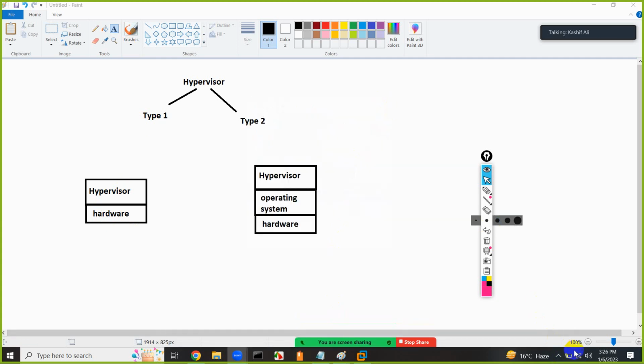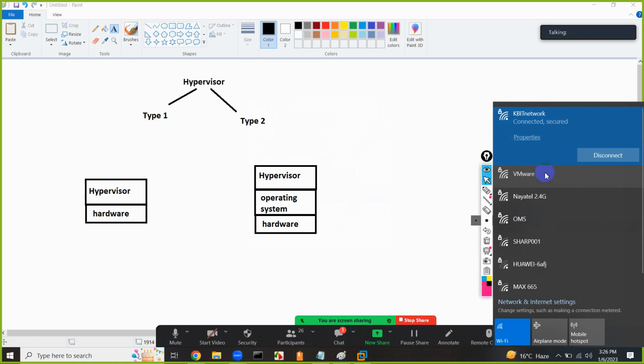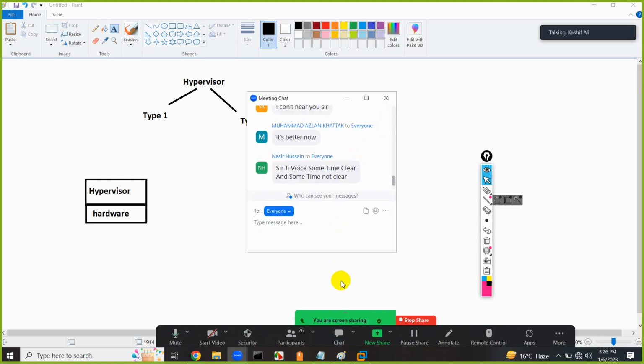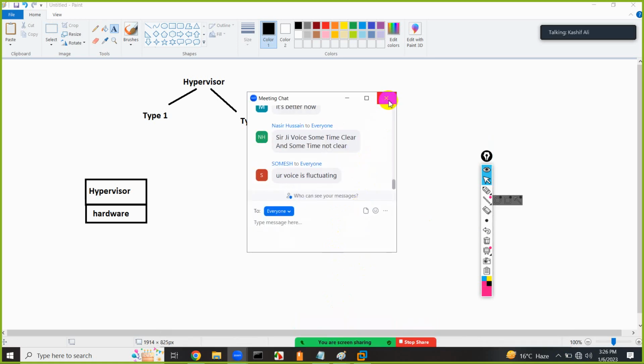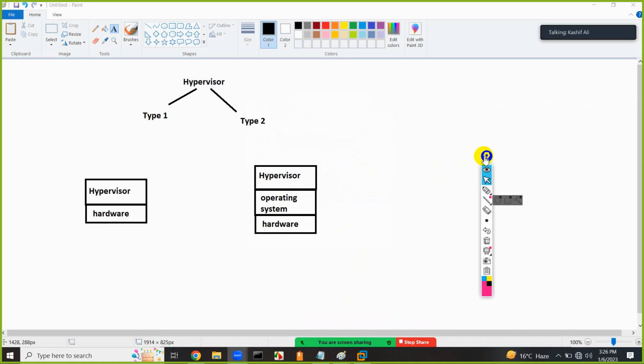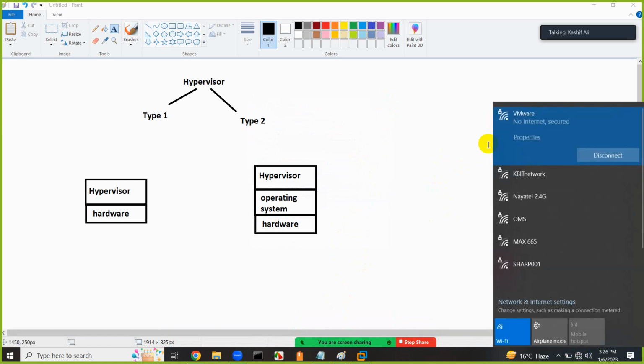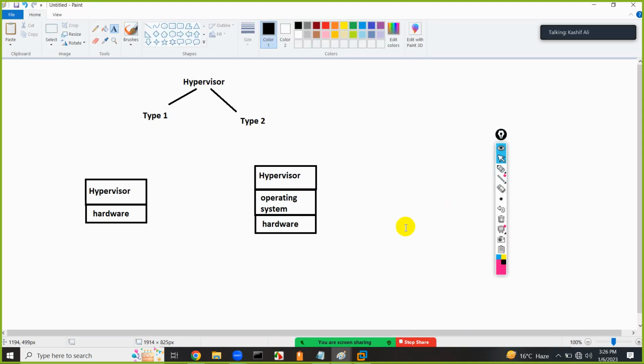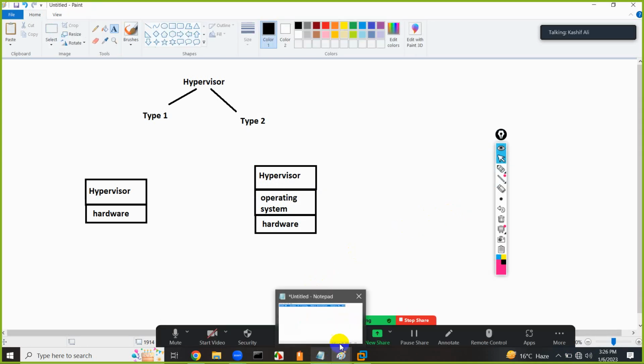Okay, Nasir Hussain. Let me change my internet again. Hopefully it will be working now. I'm sorry guys, I don't know, it's a rainy day or maybe a cloudy day, which is why my internet is not that clear. So is it okay now? Hopefully my voice is clear now. If not, then I need to reboot my modem.